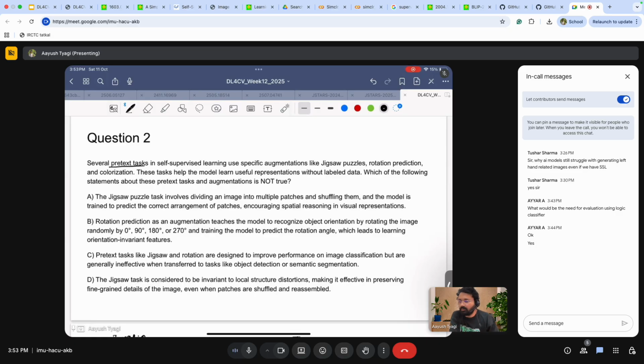So let's look at what the question is asking. Several pretext tasks in self-supervised learning use specific augmentation like jigsaw puzzles, rotation prediction, colorization. These tasks help the model learn useful representations without labeled data. Which of the following statements about the pretext task and augmentation is not true? Right. So first one is: jigsaw puzzle involves dividing the image into patches and shuffling them. The model is trained to predict the correct arrangement of patches, encouraging spatial reasoning in the visual representation. So this is true, right?